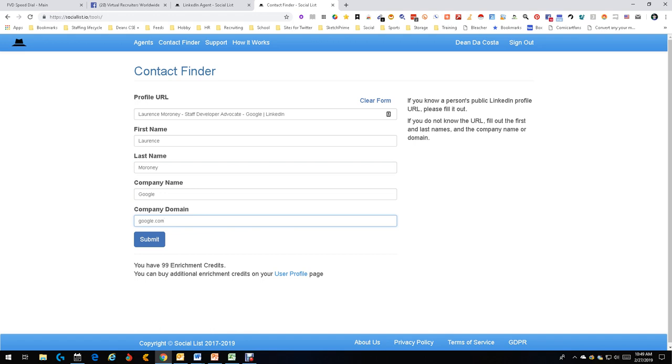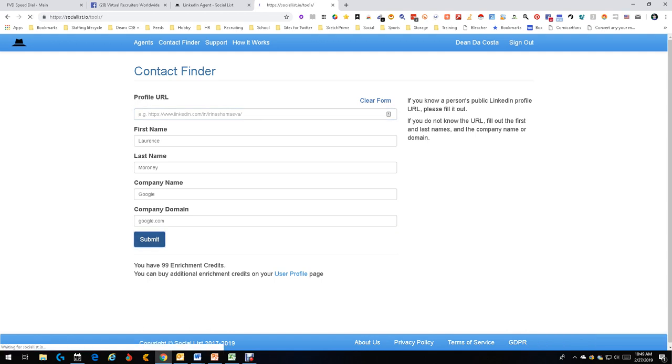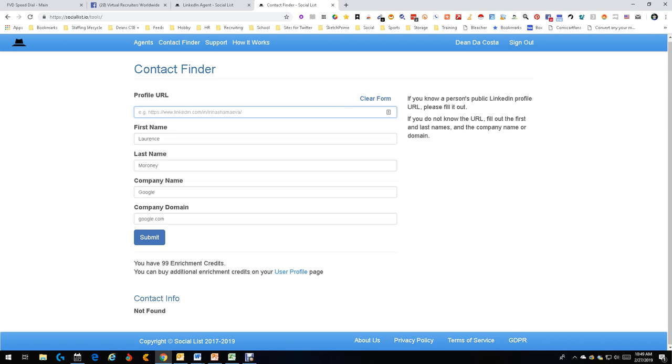So let's see, did I spell everything right? Mooney, Lawrence, it looks like I spelled everything right. Let's get rid of that because that's not going to be valid, and let's submit and see what we get. It's going to go do its thing. Now, I haven't tested this part of it, so this is going to be interesting. And as you can see, it didn't find anything. Okay, that happens. No tool is 100%.